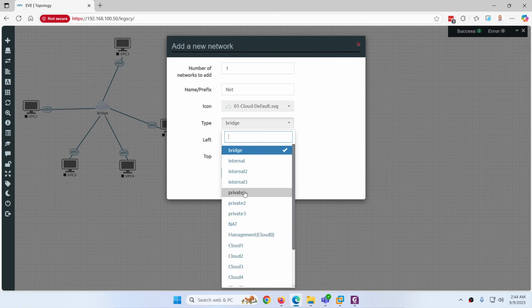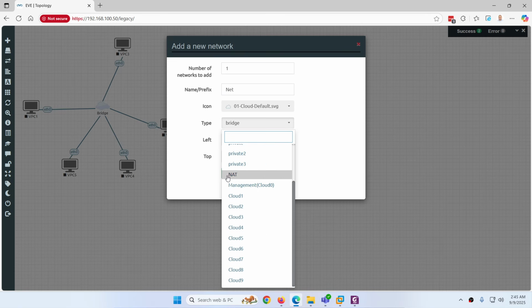These are again used internally. This one will provide you connectivity for the internet in the professional edition. So forget about this. Let's just start from management cloud 0 to 9.